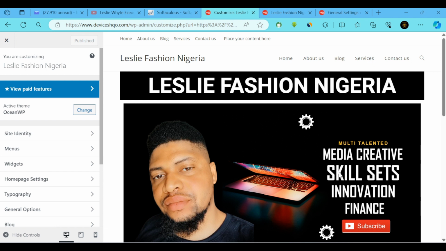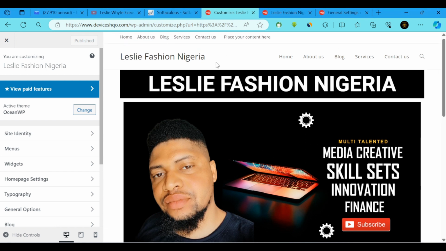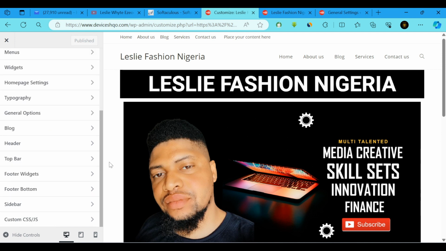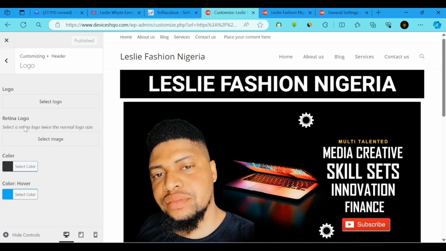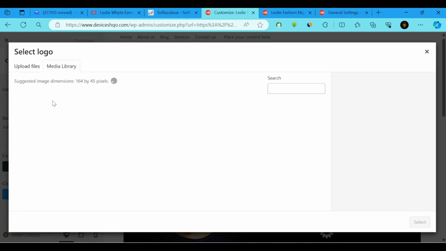Alright guys, so once you are done clicking on your customize area inside your appearance, the next thing you do is just scroll down here. If you want to change your name here on the upper left-hand side to a logo, just come to header, go to logo, and you can now select your logo.